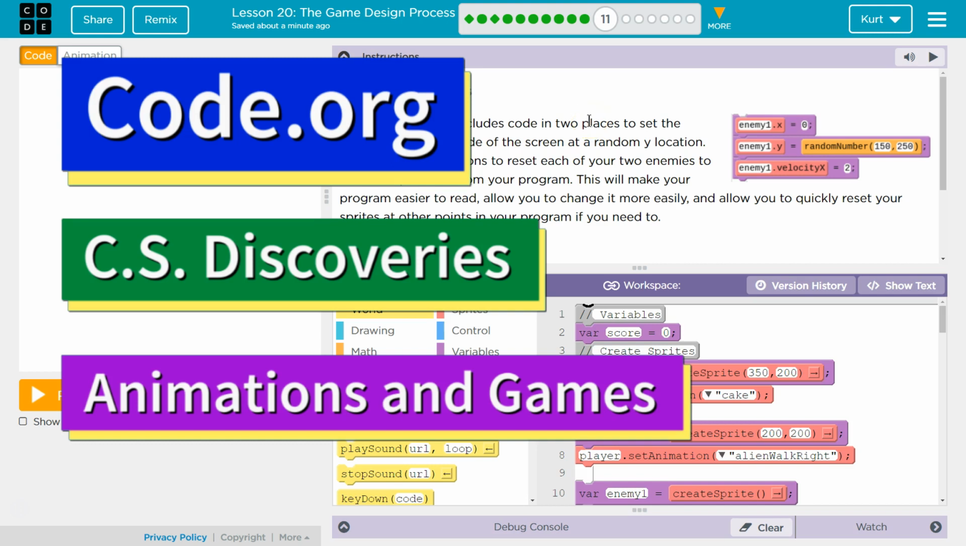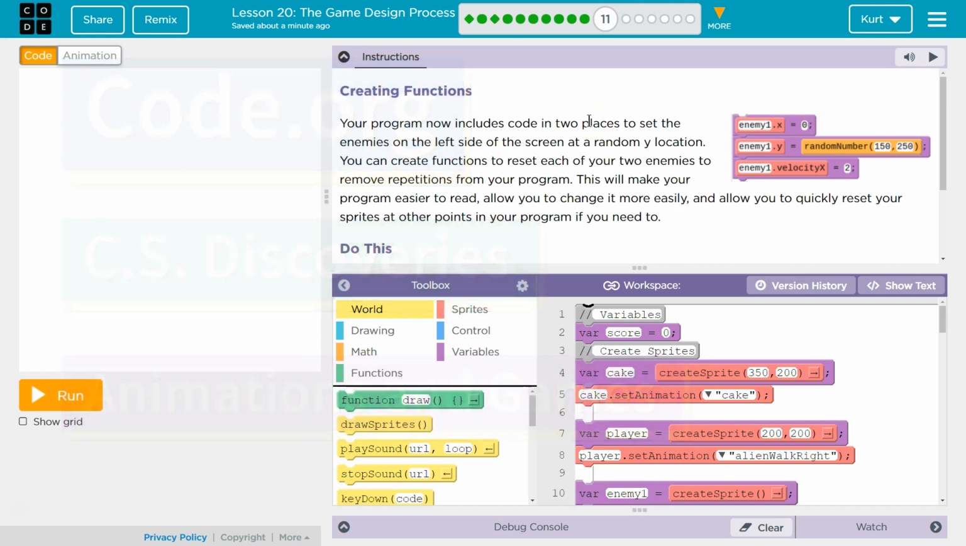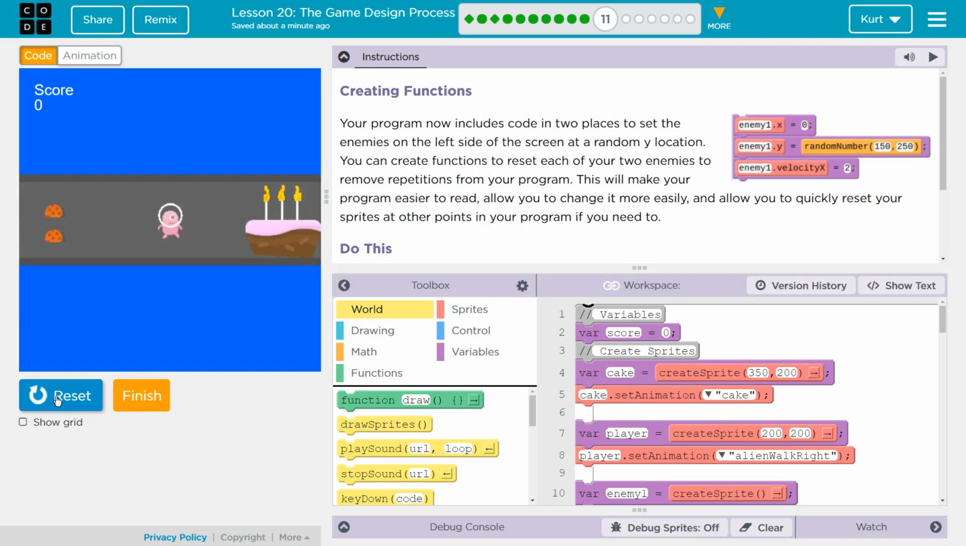This is code.org. I'm currently working on Unit 3 of their CS Discoveries course. Unit 3 is Animation and Games. I'm on Lesson 20, the Game Design Process, Part 11. Let's see what our code does. Yep, we're going to keep going on our game here.